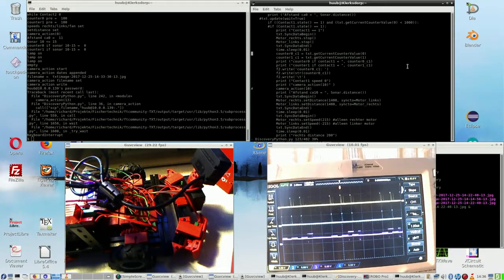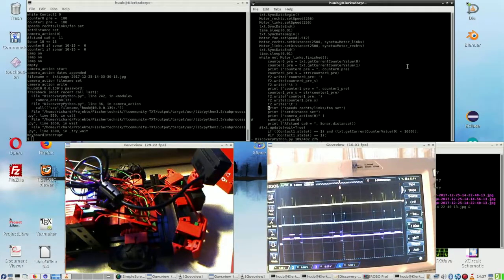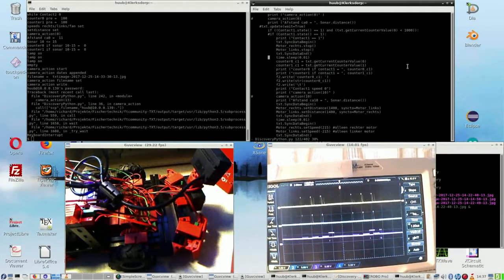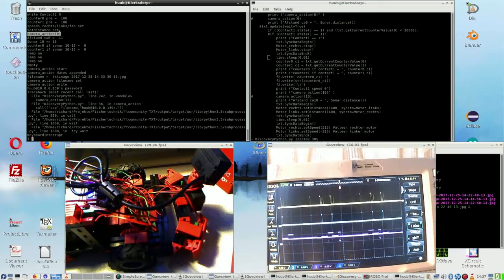So looking at the contact code, contact is 1, and then what happens? Both stop. Both motors should stop at contact. And I was first a bit confused because this is connected out, but it is on this line that works. If the contact is made, stop. Now looking here, I have camera action 0.